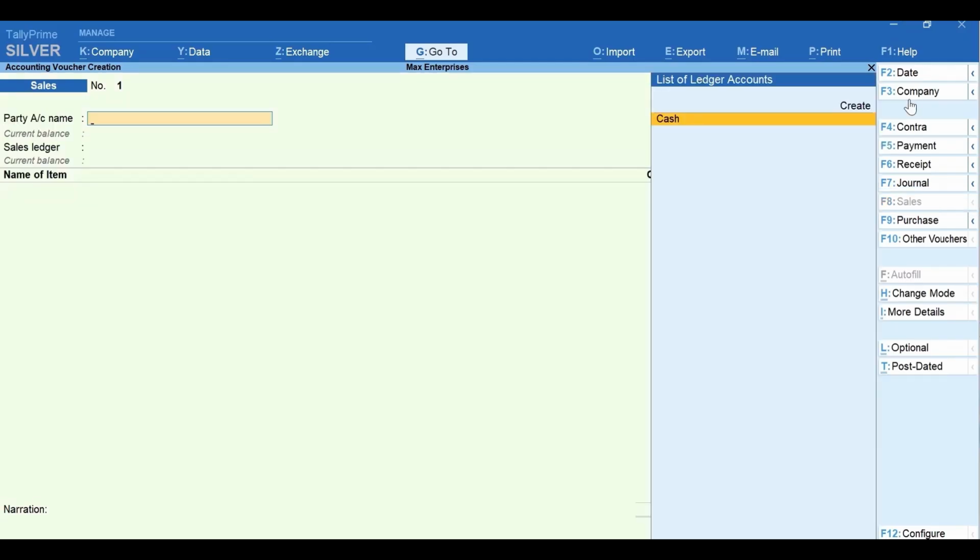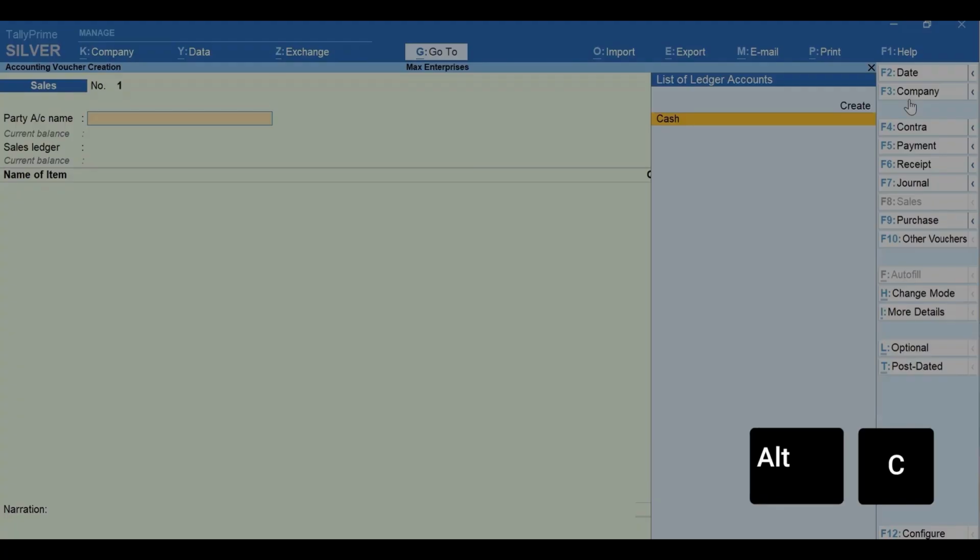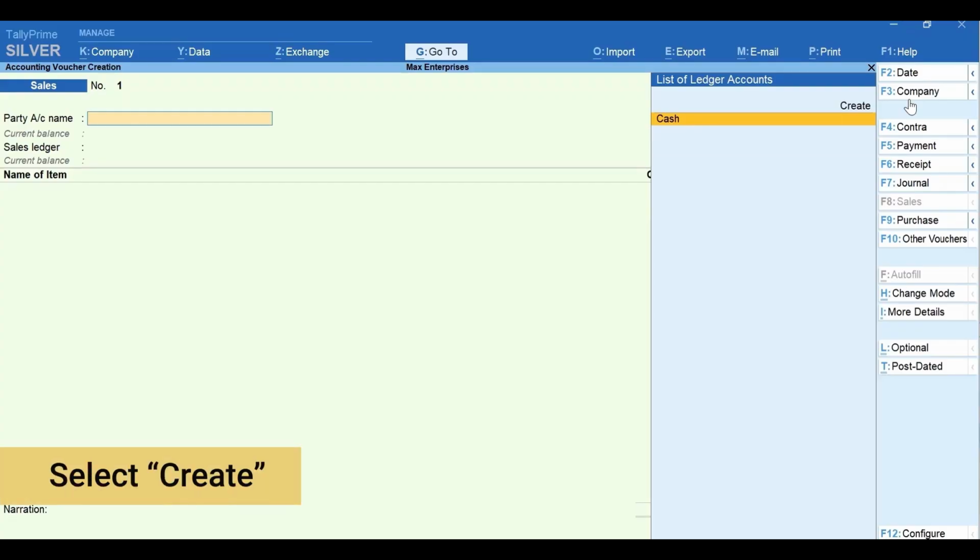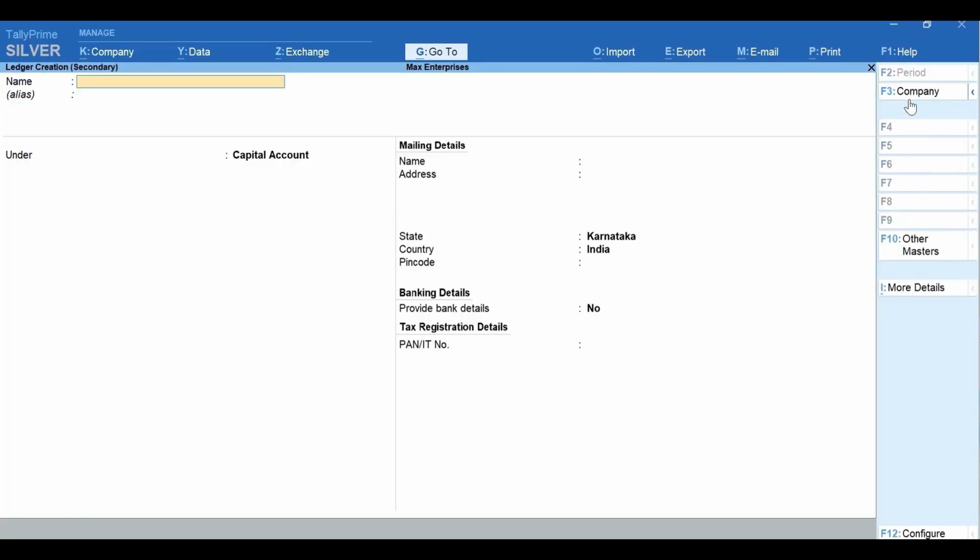Here I find that the party ledger is not available on my list. To create, just press Alt plus C from the field or select Create from the list. This will take you to the ledger creation screen to help you easily create them during the transaction itself.